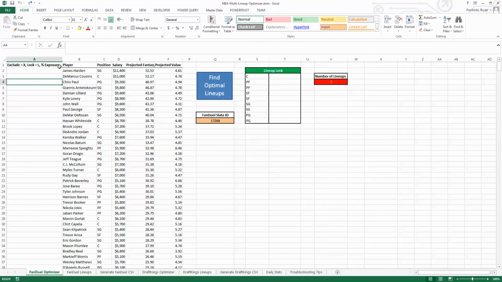I just clicked something in there. So in here you can request the number of lineups. Right now I'm just looking at 5. I can change that to 10 or 20. And then over here I can exclude players. I can put an X in this column.